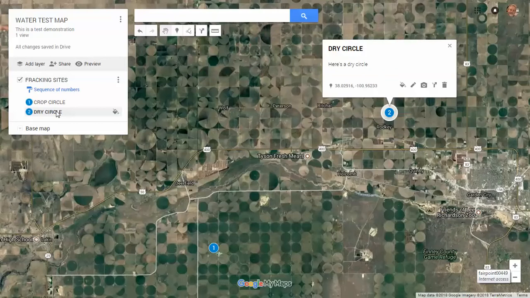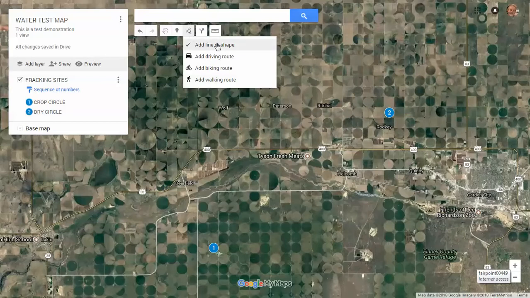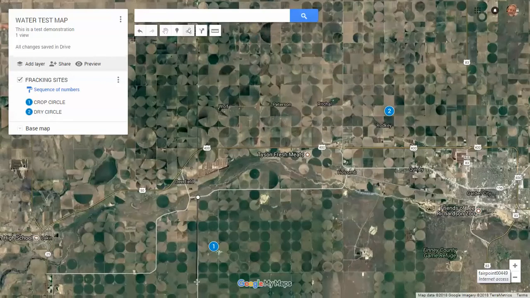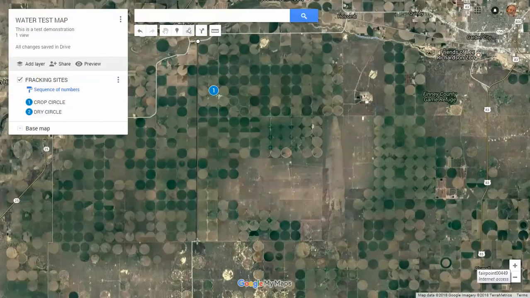It's perfect. And maybe what we want to do is add a line that we can attach information to. And so let's click on draw a line. And we're going to add a line or shape. And I'm just going to follow this road. I'm just going to try to get right on this road. Ooh, there we go. To the place where it turns. There it is. I'm actually going to double click it.